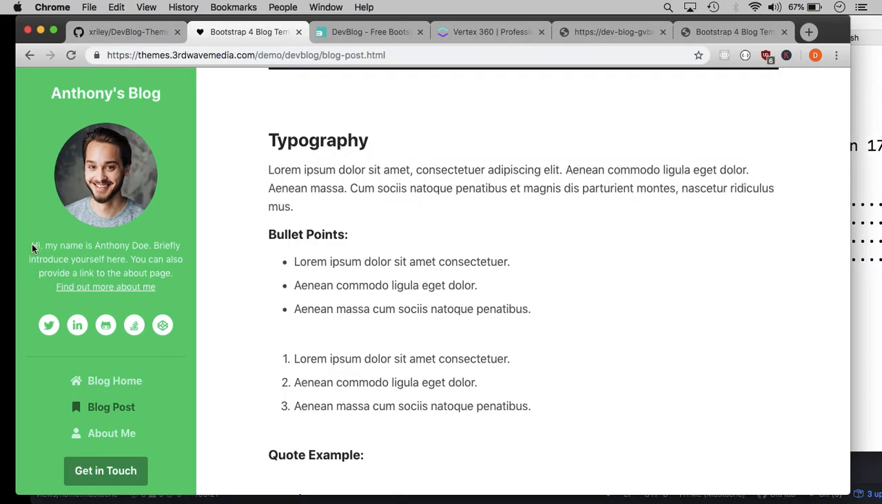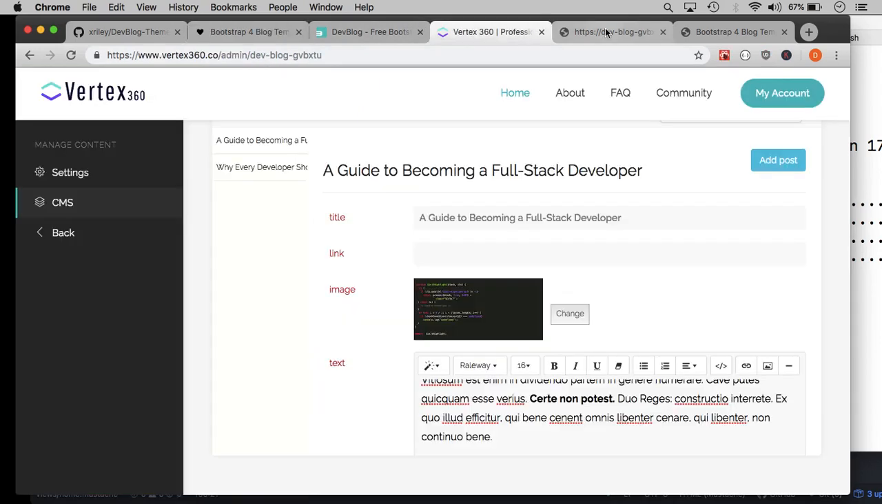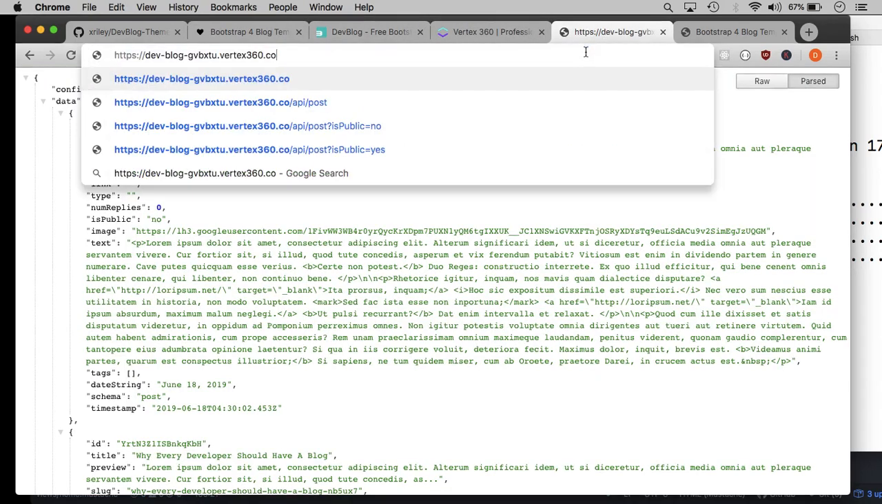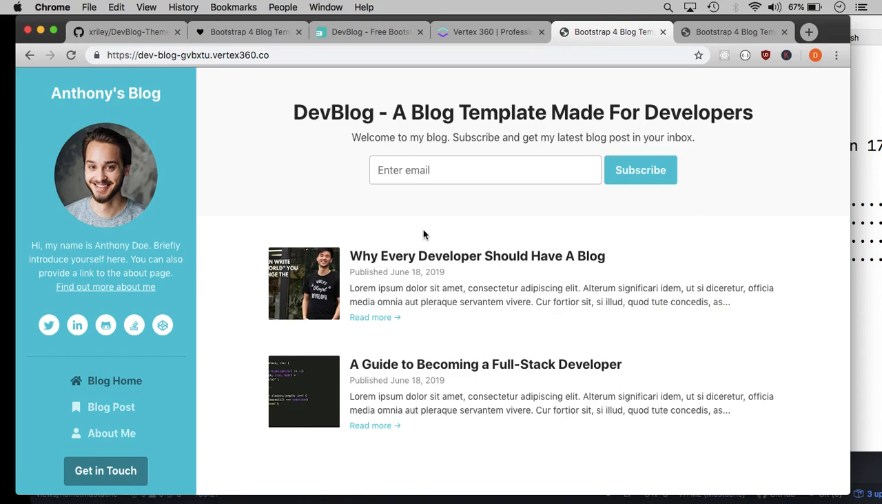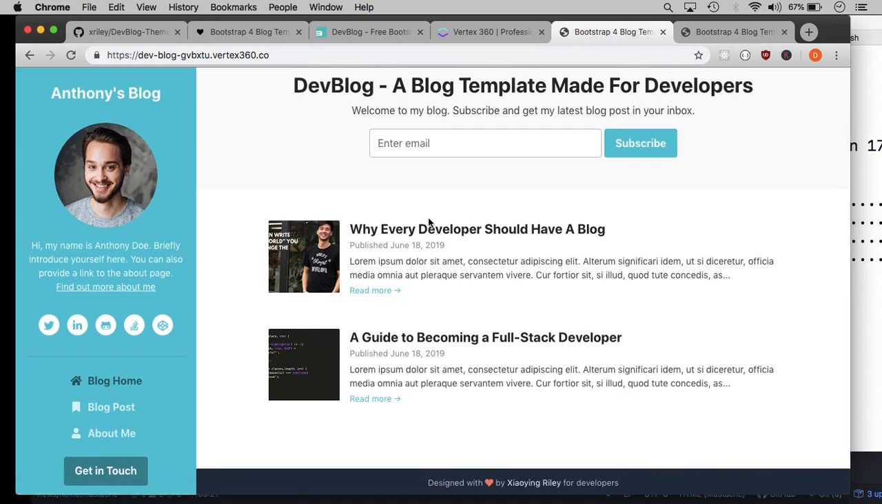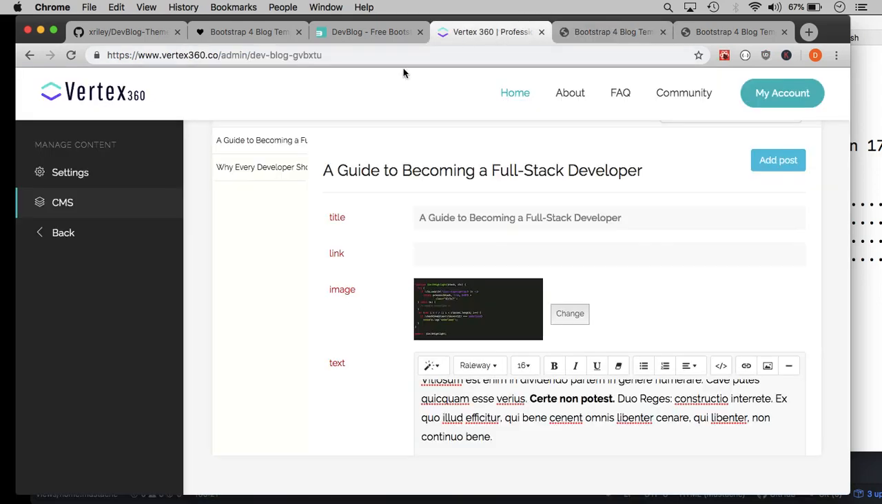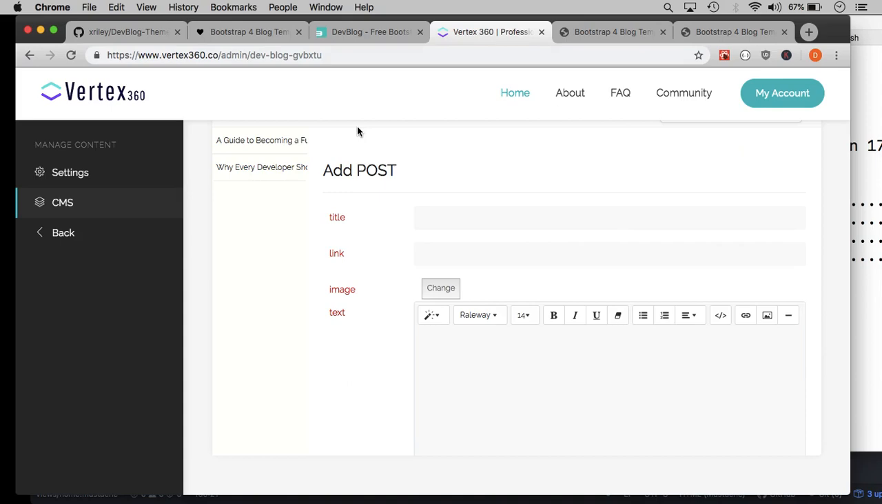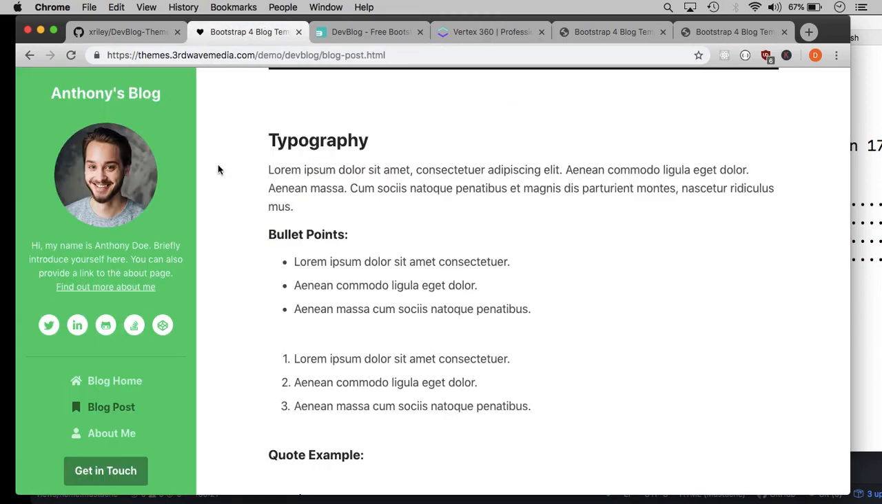Let's go ahead and hit that staging link again. So here we go. And now we're seeing the blog posts coming from the CMS. So this is very good. And just for good measure, I'm going to add one more blog post right now, just so that we can be sure everything is working as expected.